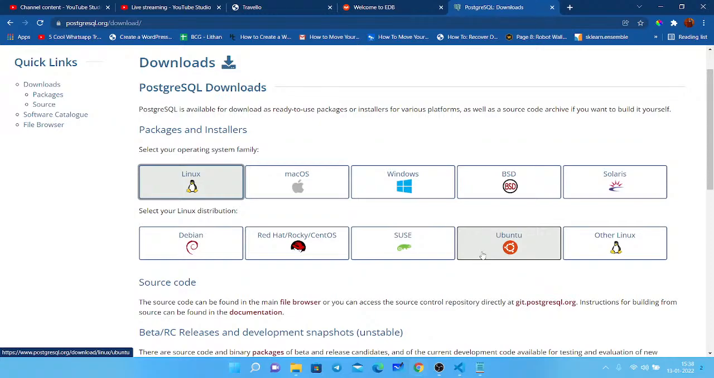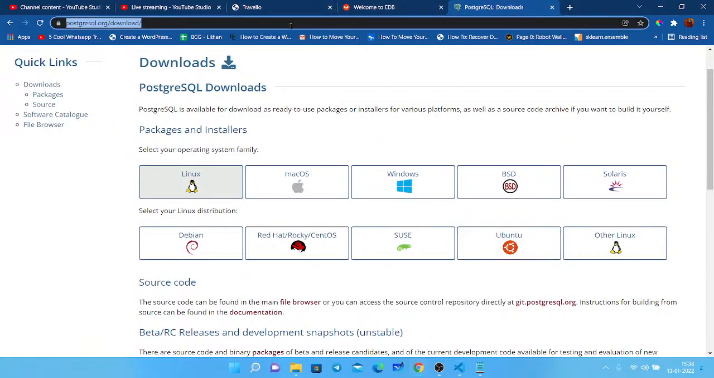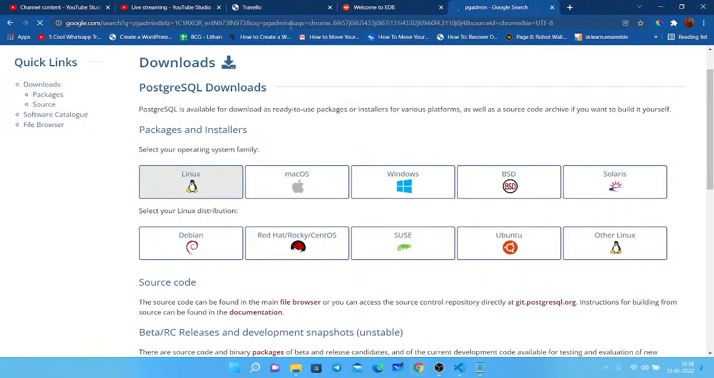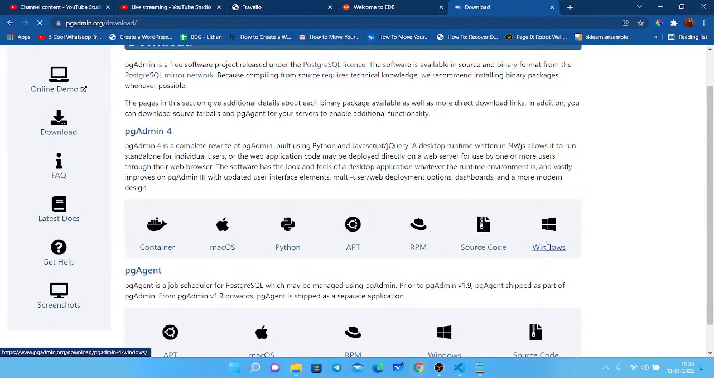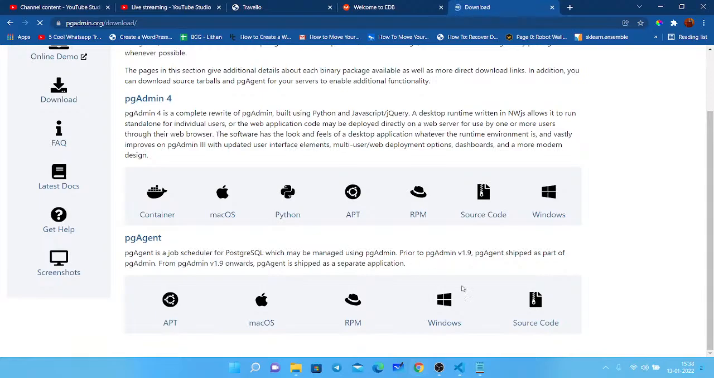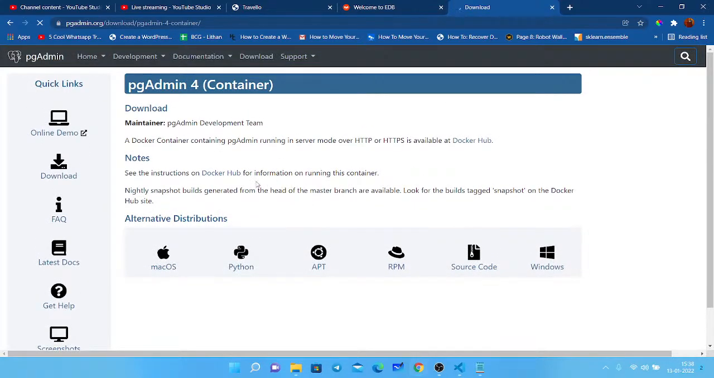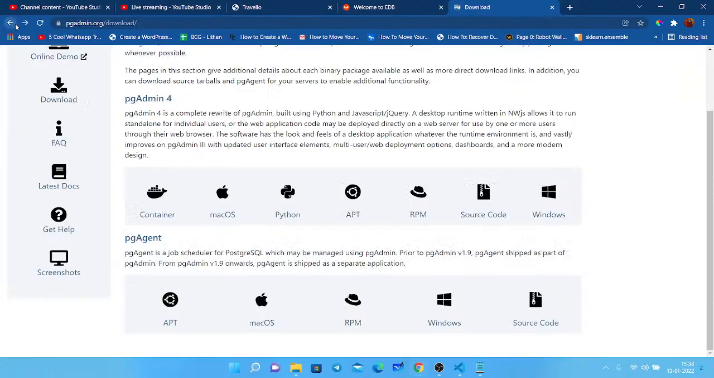Okay. And for pgadmin, you can use this one, Python one, Mac OS one. No, not Mac OS. Wait. Use this container option. If you go to this container, they will give you the steps to install this. Okay, so container, or let me check for Linux. I have not used that. There must be some option for Linux.